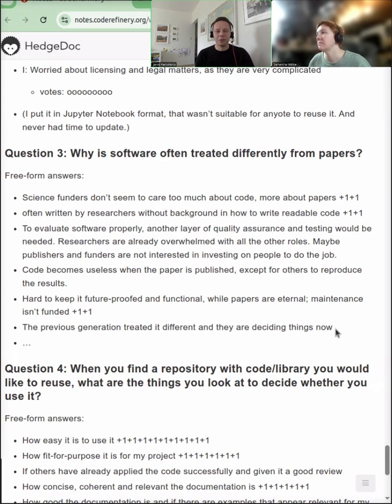When you publish a piece of software, people do have the expectation that you maintain it. But you can also make it an archive and essentially freeze it, and then it doesn't run anymore, but it is kind of the same thing as publishing an algorithm in a paper. So it's not worse than publishing a paper in that sense.